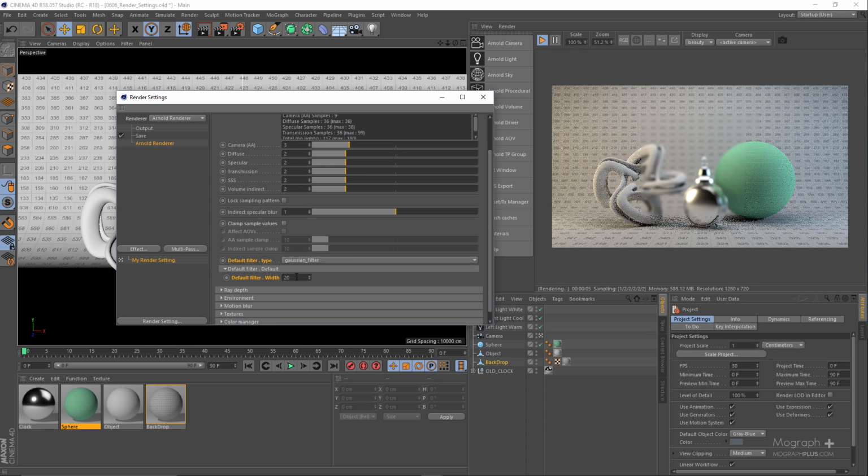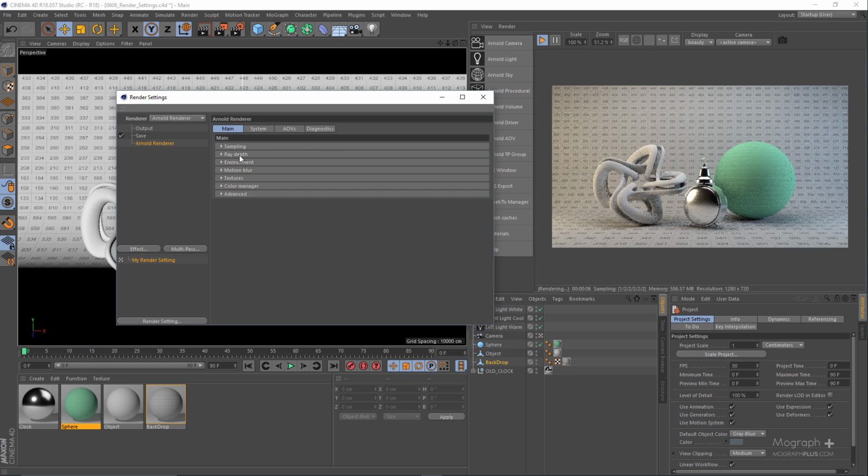At the same time, increasing it would cause the loss of detail. If you want a sharper final render, you can decrease this value, but 2 would be a great number to use with the Gaussian filter type. We talked about ray depth, environment, and motion blur sections. We talk about texture settings in the next lesson separately.